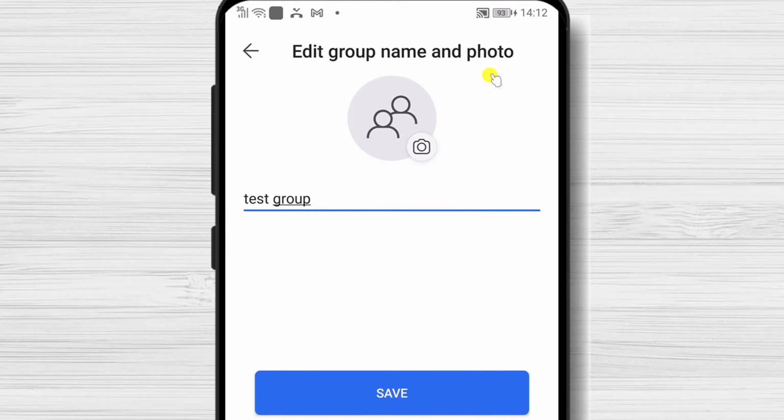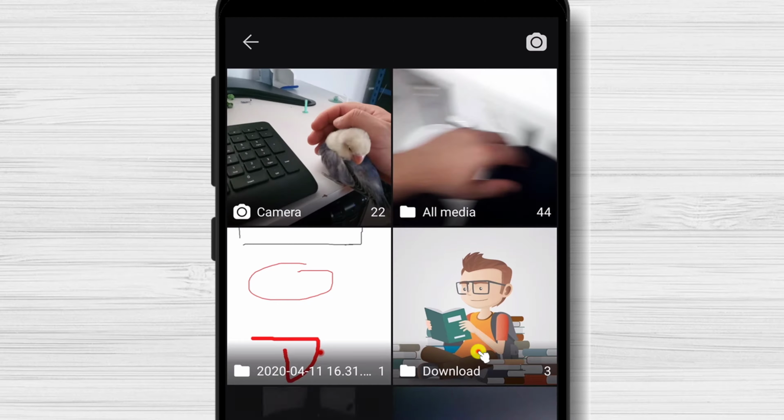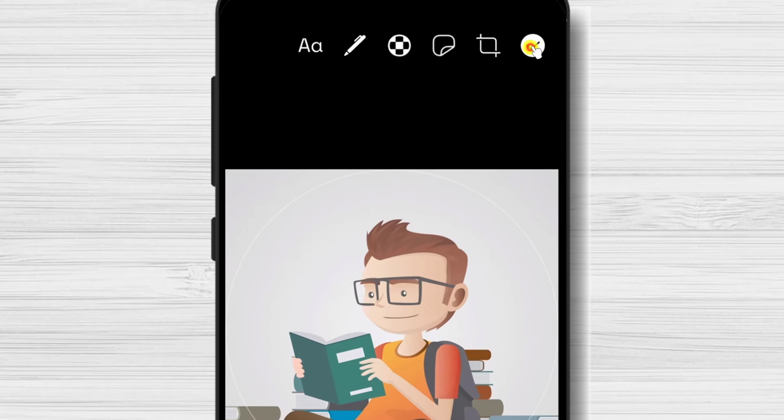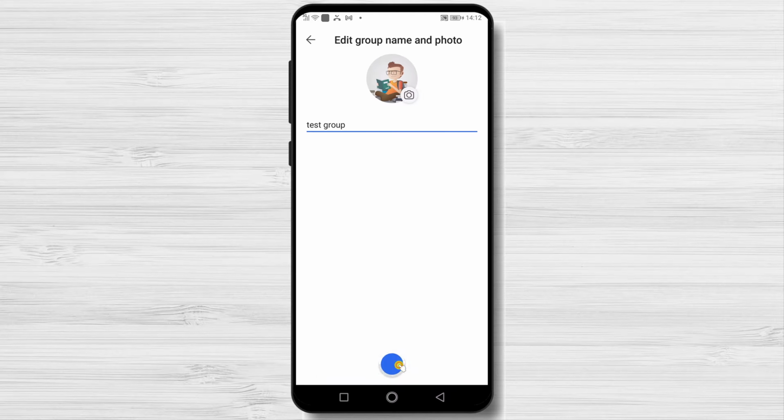Let's add a new image for the group. Click on the profile icon. Take a picture or choose from gallery. I will choose a picture from the gallery. Select the picture. Tap on the Done icon. Tap again on the Done icon. Tap on the Save button.